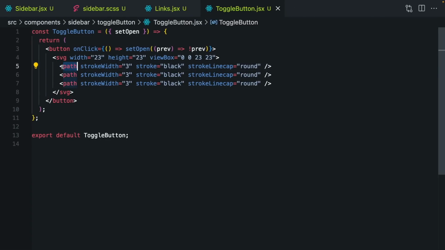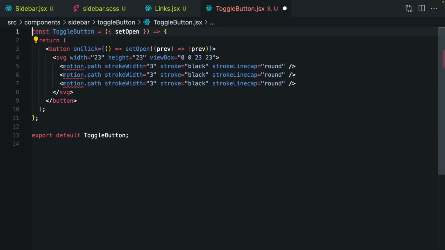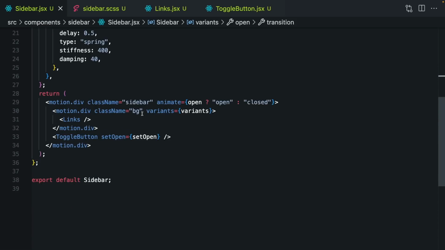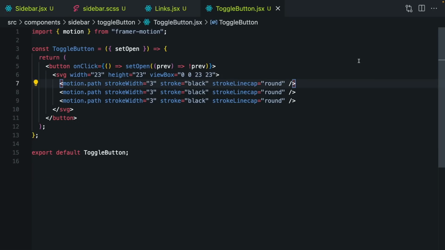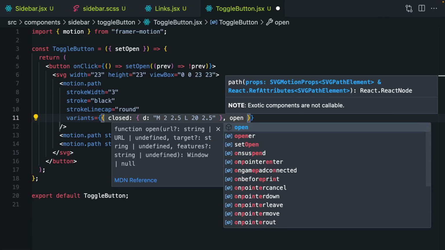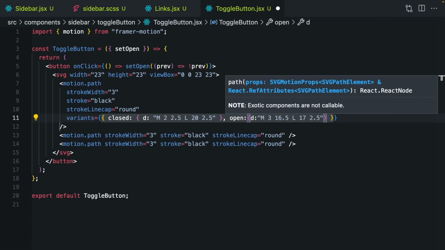So let's use motion for them. And let's import here. And remember, our parent has this Animate property, and it can be either open or closed. And using those items, we can create our own variants. Let's do that. I will say variants, and I will say if it's closed, D will be this path. And when it's open, it's gonna be this path.